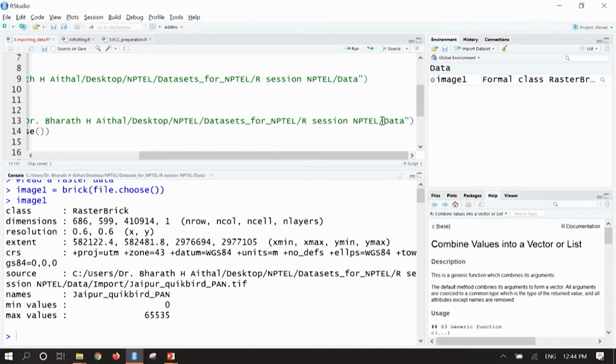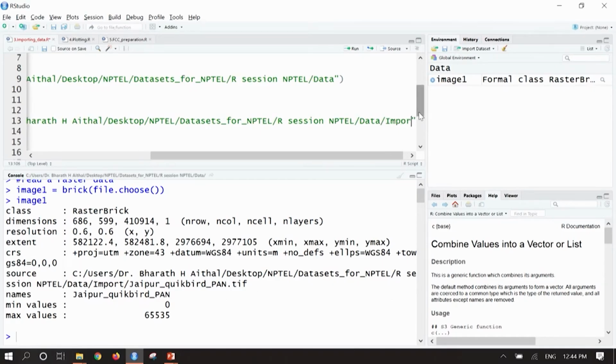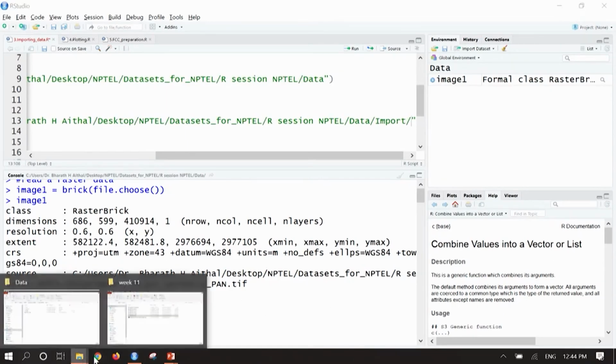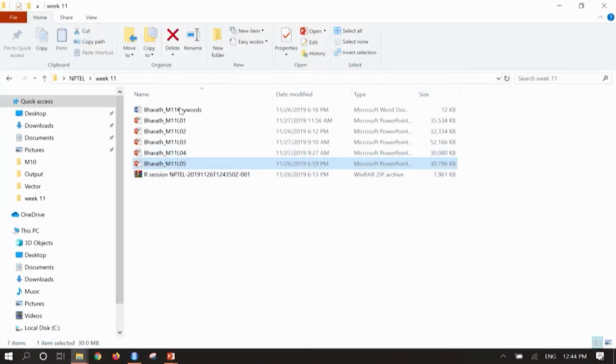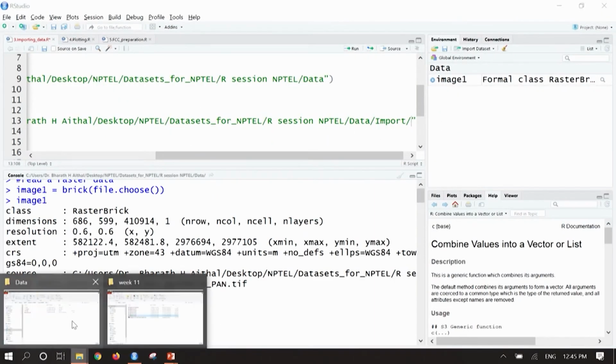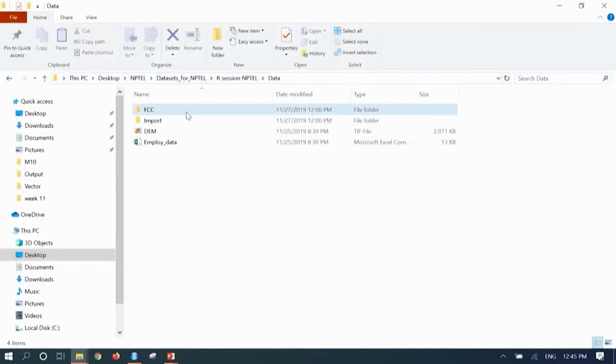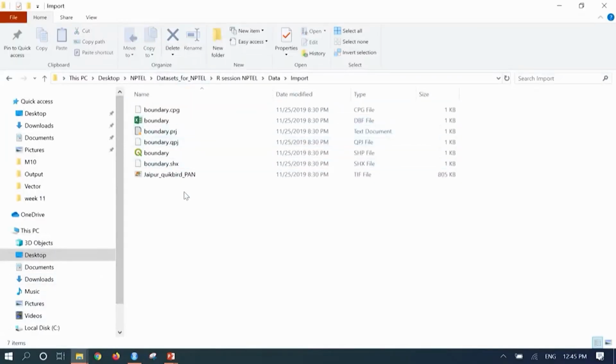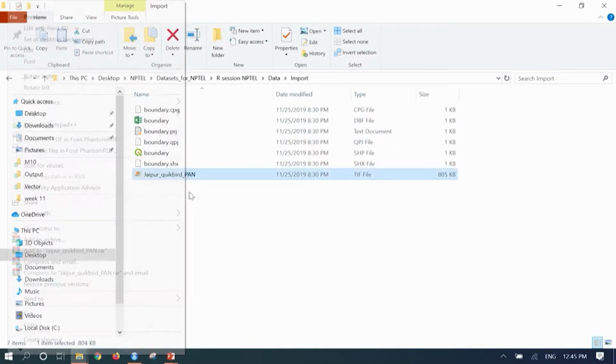Inside data, there is a folder called import. Inside that there is a file called Jaipur underscore quickbird underscore pan.